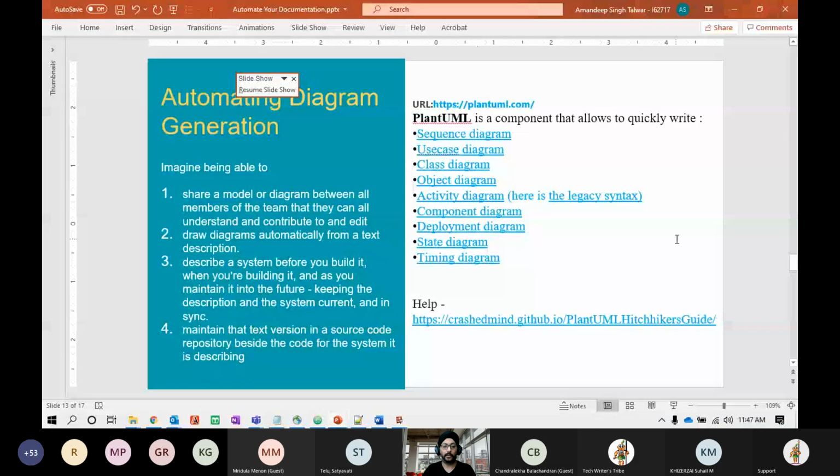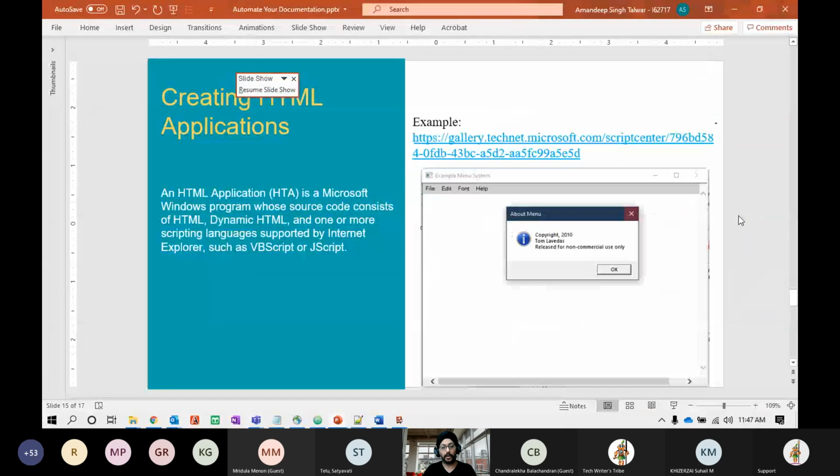That was great, PlantUML. So in the interest of time, I'll probably go ahead further with creating HTML applications. I actually intentionally added this here because I'm assuming that most of us love playing with HTML files. HTML tags form a base to any other markup language that I've come across. I mean, XML has a couple of HTML tags used as is, P or B or I or U or any of that sort.